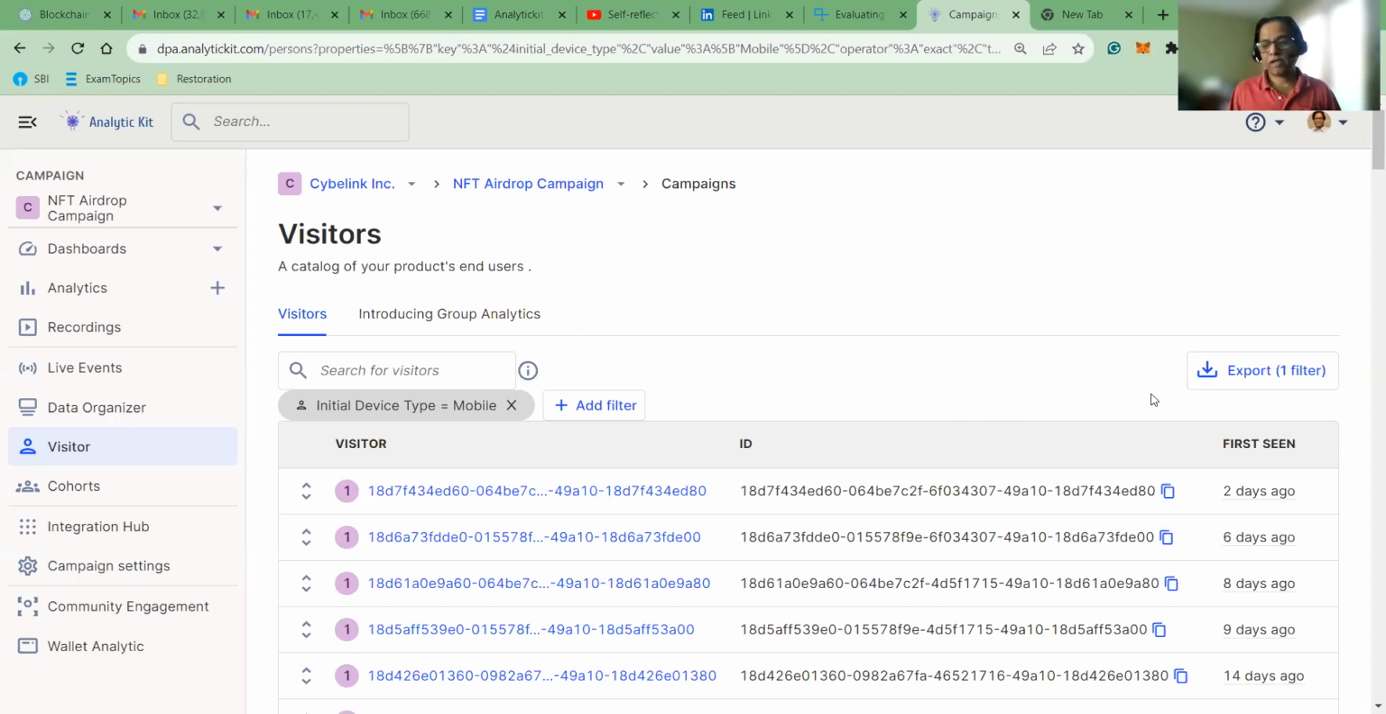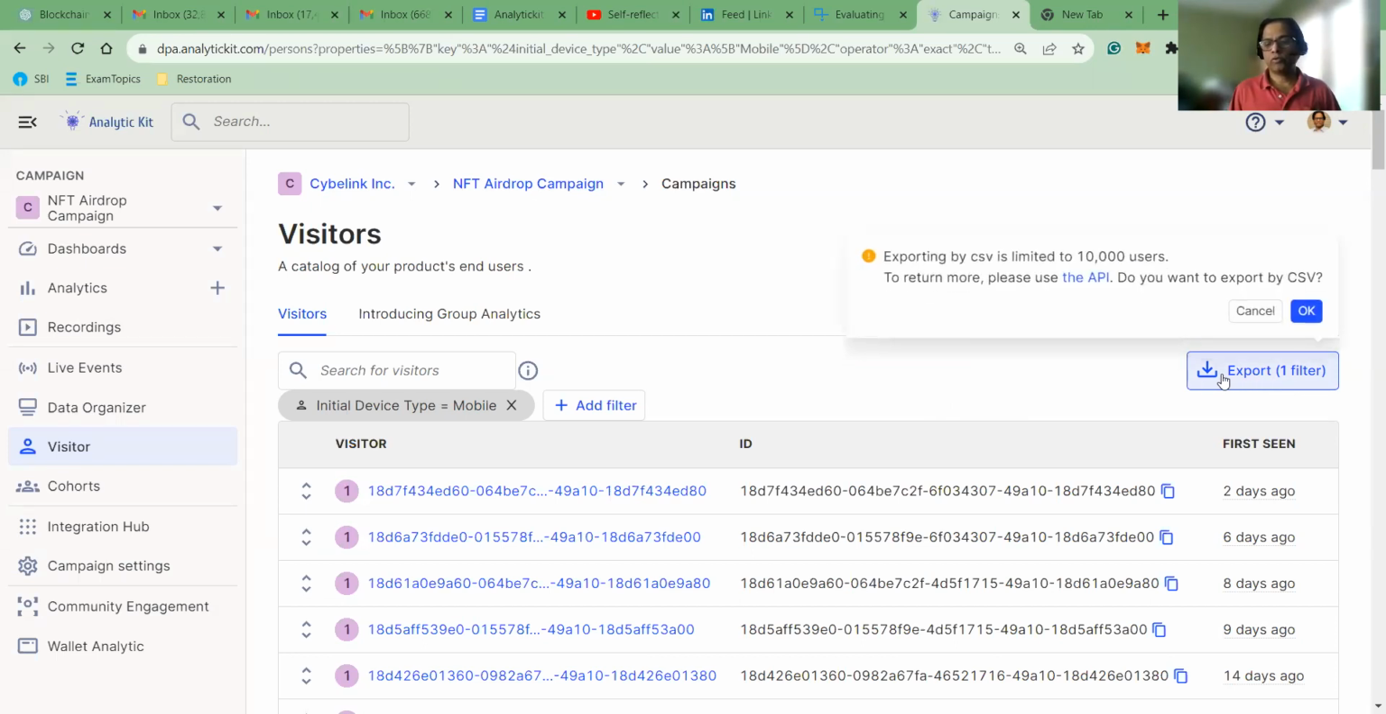Another feature we have is the export. If you want to export all these visitors for your Excel analysis or for some other purpose, you can do so by clicking this button and then downloading all the users. Right now, we have the limitation that you can only download 10,000 users at a time. And if you want more, then please talk to us and we will definitely help you to download all the visitors who came and used your product.